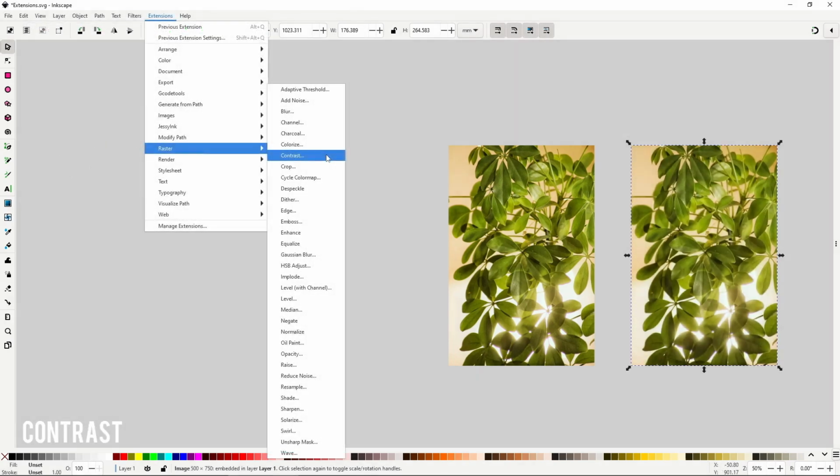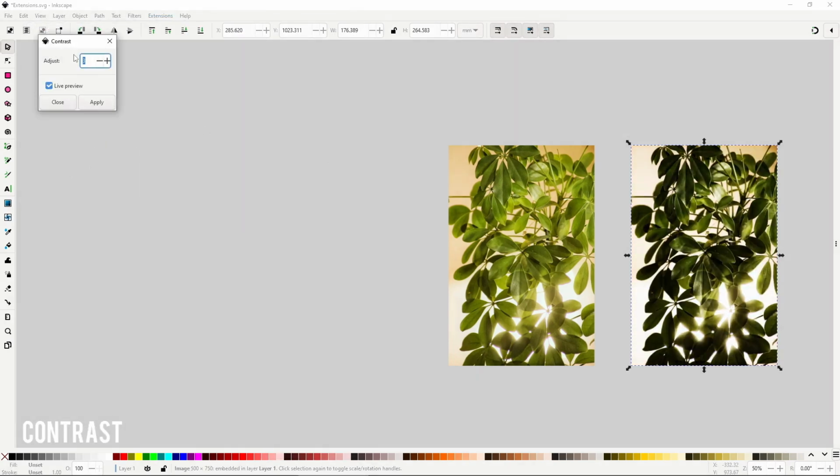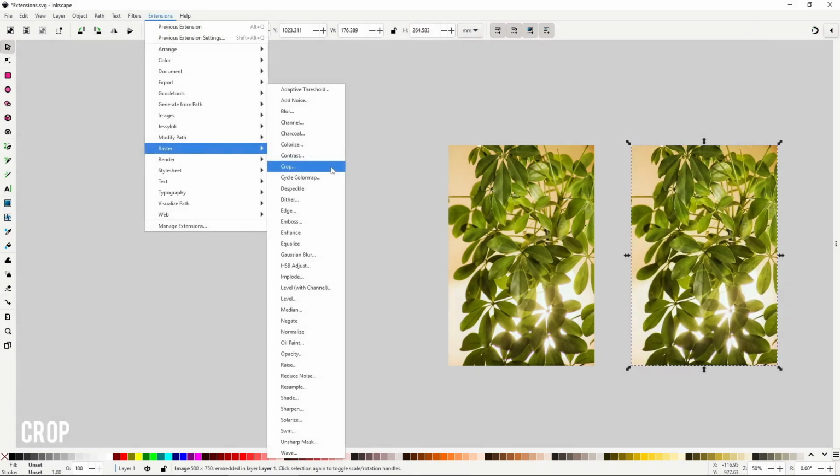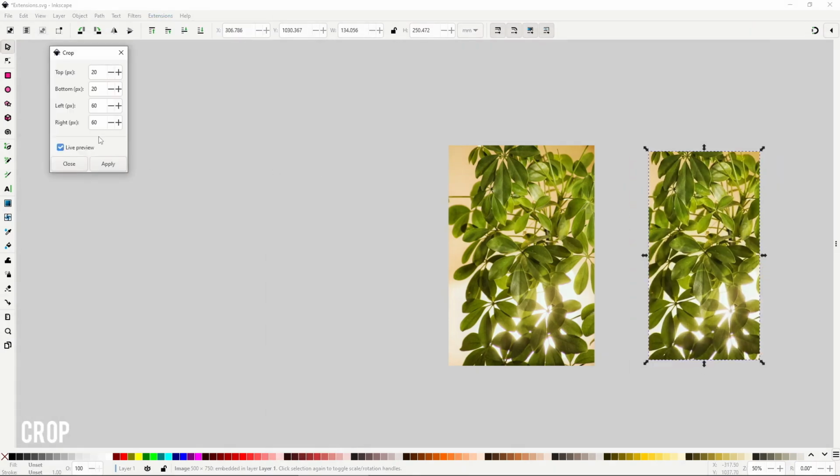Contrast enhances the contrast. There is a single input that lets you control the intensity of the change in contrast. Crop will let you crop the image based on 4 inputs. It is fairly simple to use but really awkward because you don't have a visual or interactive way to see the cropping. It is a bit of trial and error.